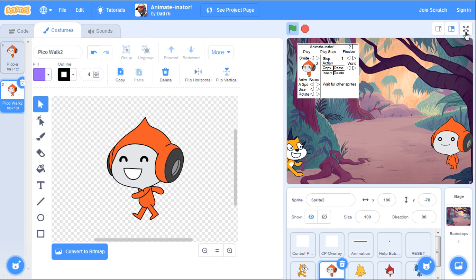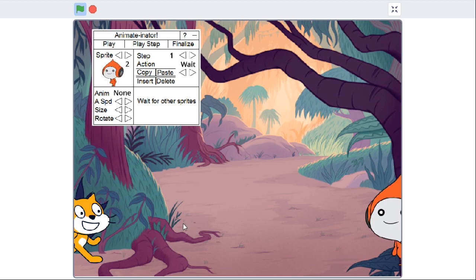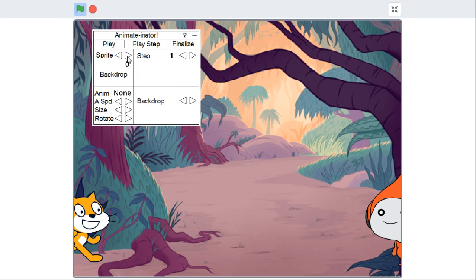And back to full screen. Pico's going to be over here. Scratch Cat's going to be over here. And that's step 1. Nothing happens. It's just their starting positions. Everyone else, all the other sprites, are hidden, so they don't do anything. And the backdrop is this nice 100-acre woods.